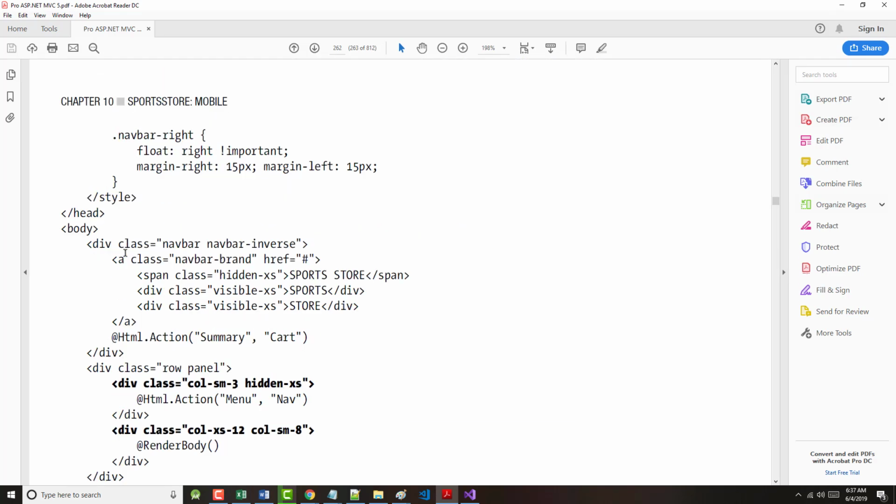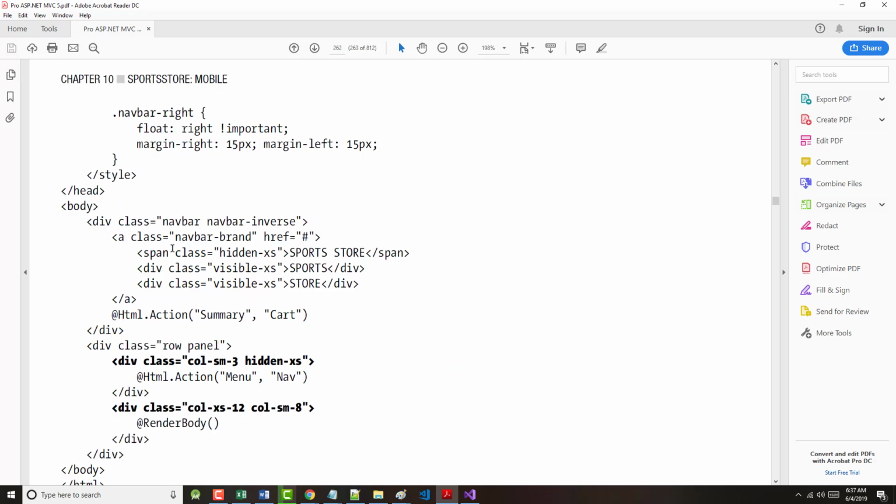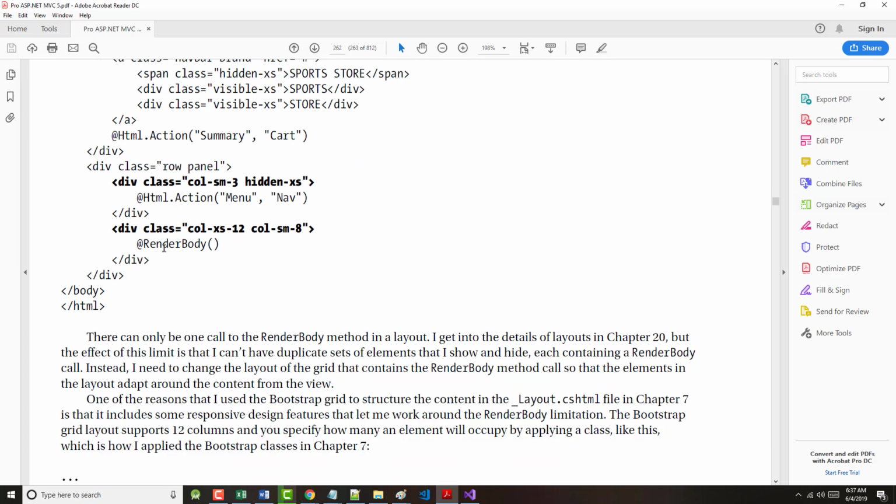To complete the responsive adaptations, we need a product list that will display on narrow devices. The biggest problem is caused by the horizontal space taken up by the category buttons. So we're going to move the buttons out of the way, giving the individual product descriptions the whole width of the display. We're going to further modify the layout CSHTML file. No changes there or there, but it's down near the bottom, right up above the render body. So it's the div, not the div that includes the render body.